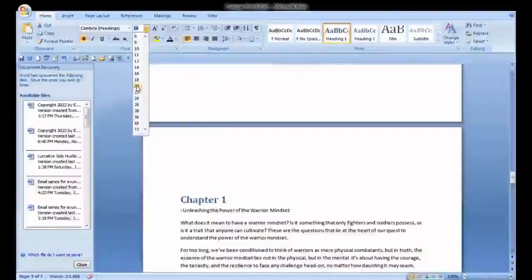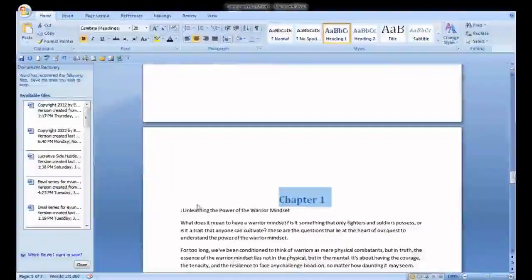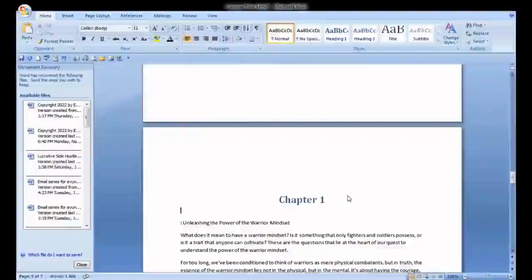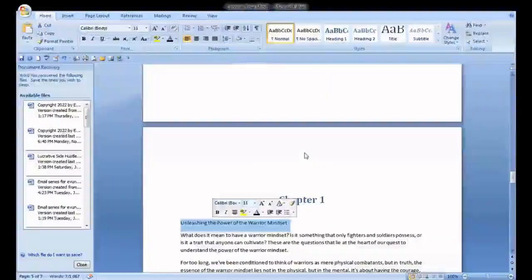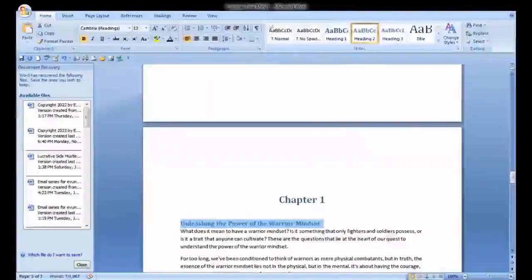Then I'll go to my chapter 1 title, the title of my chapter 1, which is Unleashing the Power of the Warrior Mindset. Then I will highlight it again and do the same thing, but this one is now going to be heading 2. So I'll click on heading 2. Then increase the font a little bit. I want it to be a little bit bigger than this. Then put it in the middle.